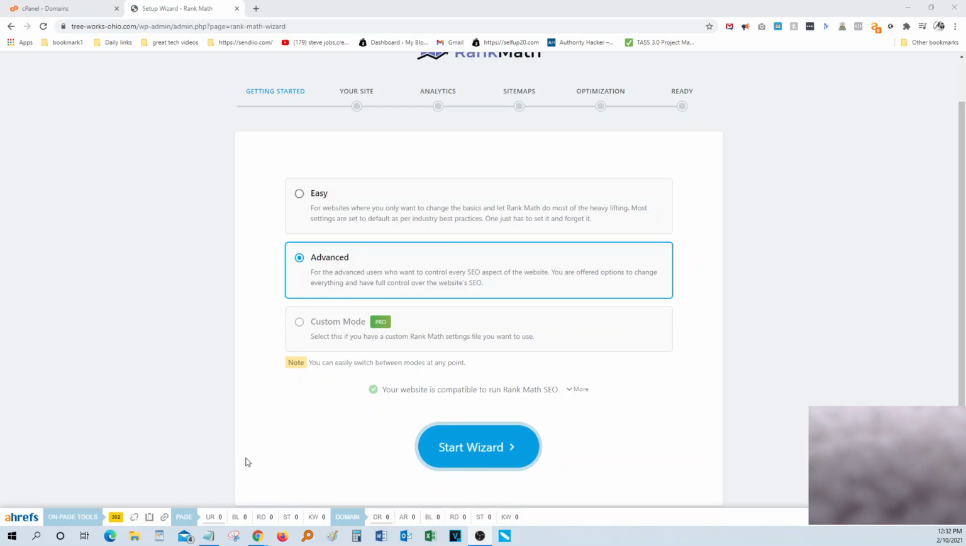There'll be a skip. Click on that, and the wizard's going to start right away. So what we're going to do, we're going to select the advanced option, and we're going to click on start the wizard.